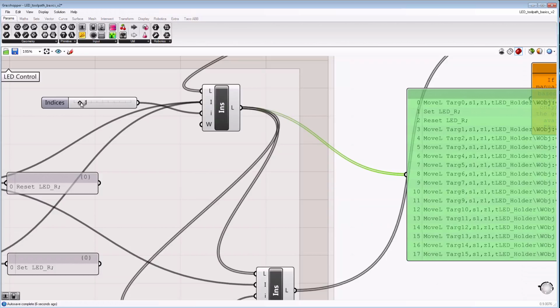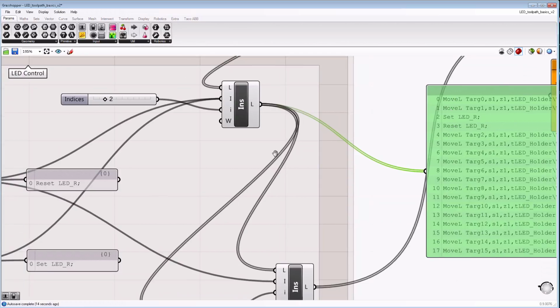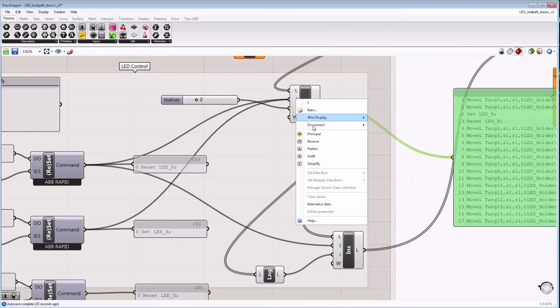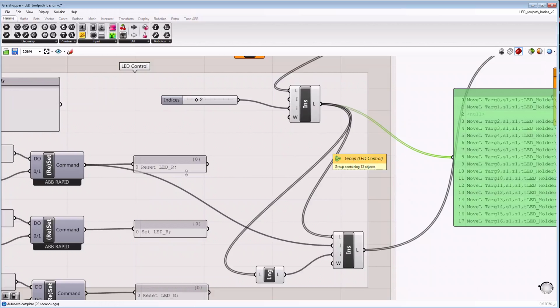The second point is my actual code. I want it to turn on once it's there. So I'm going to know it's going to move to the first one, second one, and then set the commands. All right, so I'm going to disconnect these because we got them in the wrong order, right?